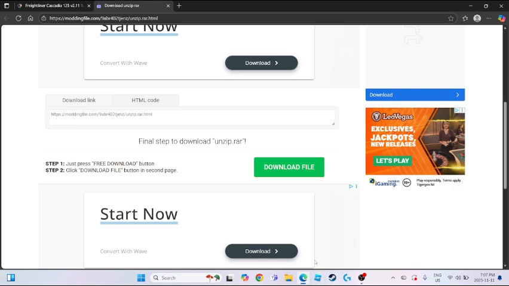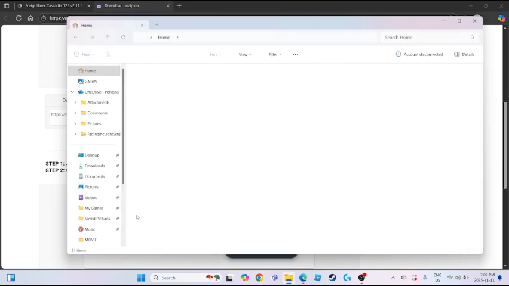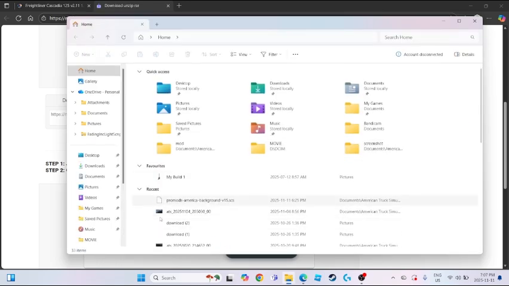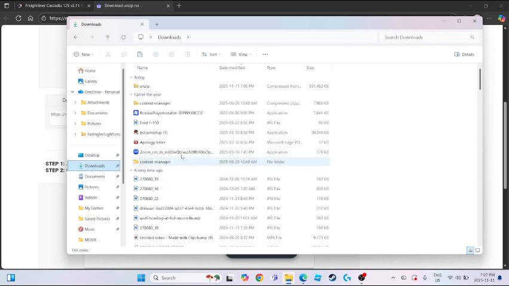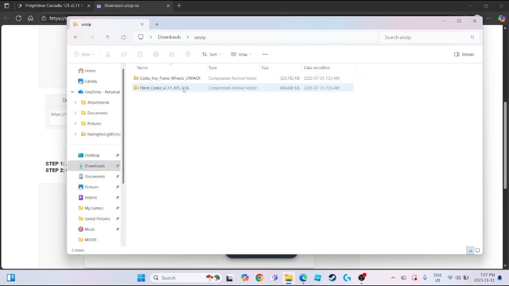So now at this point, what we're going to go ahead and do next is open our files. Now that we're in our files, we're going to click downloads. And then there's the file for the Freightliner Cascadia that we just downloaded. We're going to click this file that says unzip. Now, obviously, this does happen sometimes. There's a bunch of different files in here.